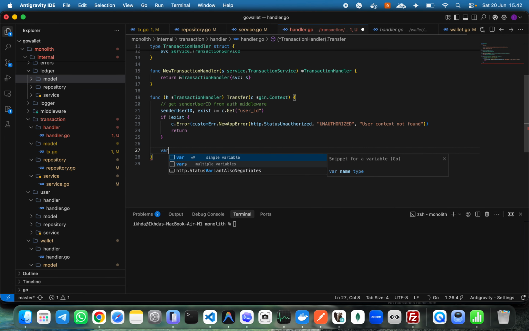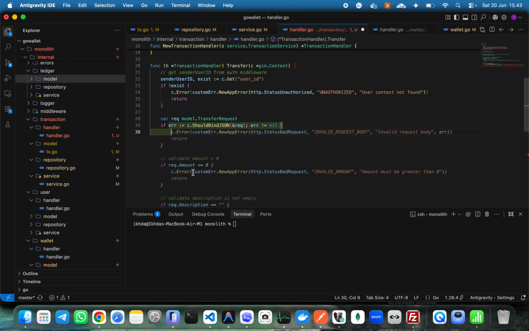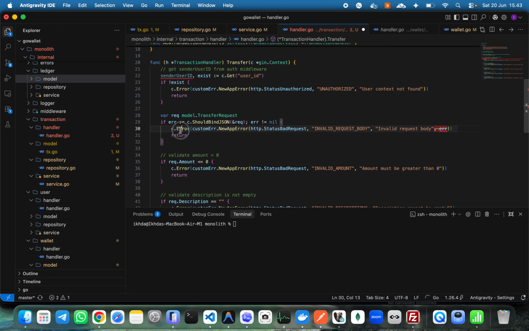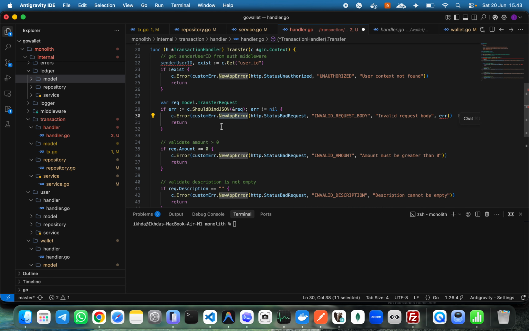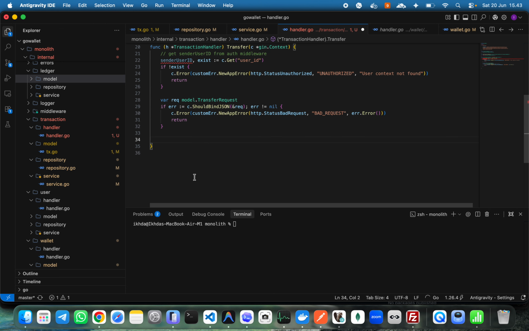If exists, then we go to the far right model transfer request, should be model transaction, and then if error, this one we go to the bind error, custom error, new app error, http bad request in file bad request. We don't need this one, we just use bad request, and then error, and this should be deleted first. We are not using that first.